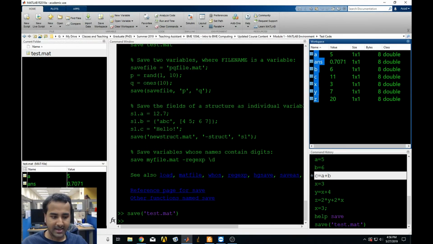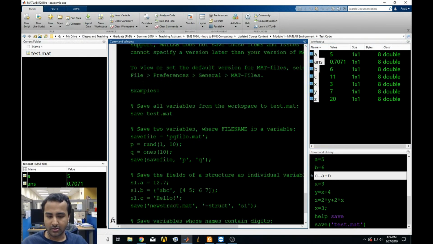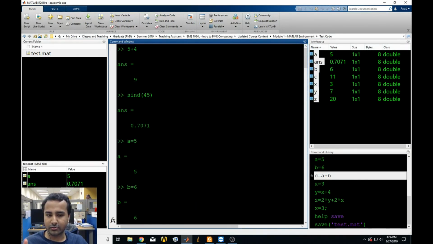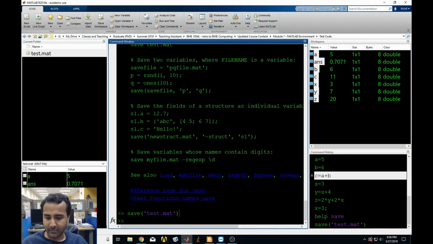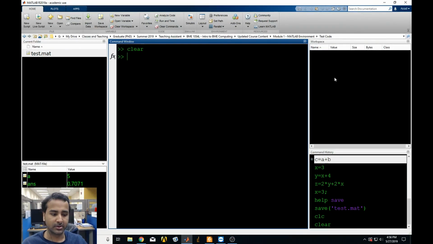So beyond save, there are other functions that you should know, just common ones. As you can see here, we've been typing in this command window for a while, but let's say you wanted to start from scratch essentially. If you want to clear the command window, the function you want to type in is clc, which just clears the command window, and that clears all of that. Now, if you want to get rid of all the variables in your workspace, type in clear, and that will clear all the variables in your workspace.